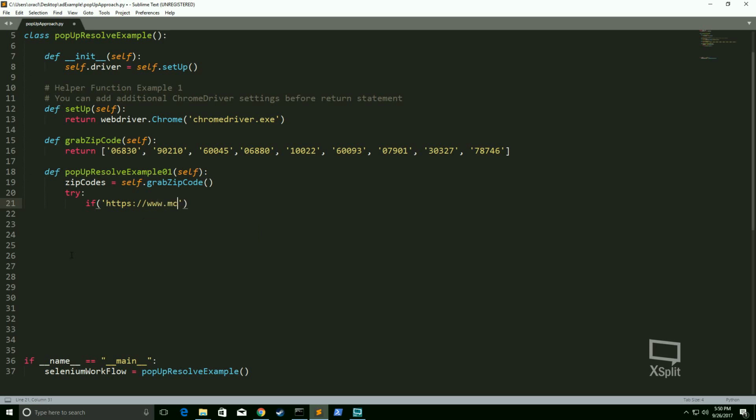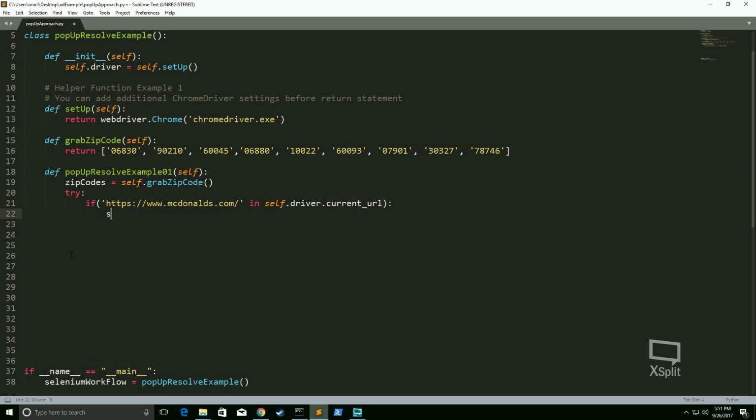And I'm actually going to check for it in the current URL of the Selenium driver. So if mcdonalds.com is in self.driver.current_url, and this will return a true or false when checking for this. Now, if this is true, then we want to go to our next step, which is our next helper function.